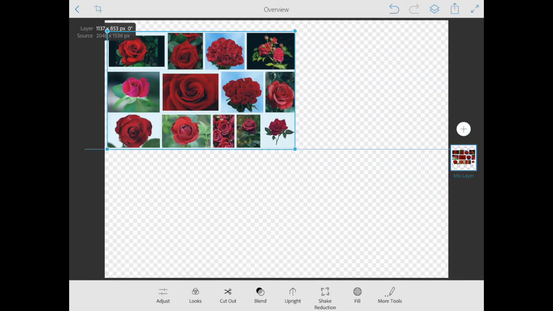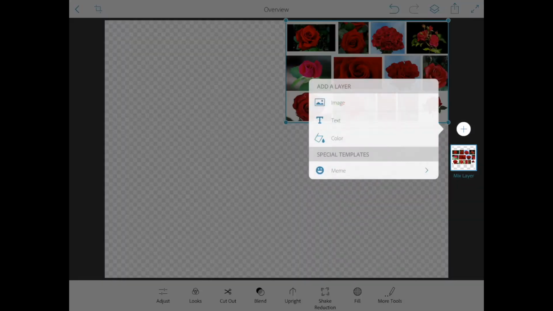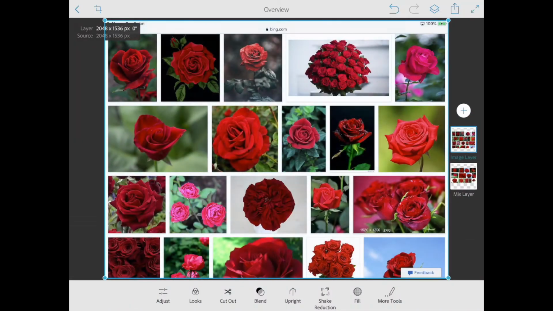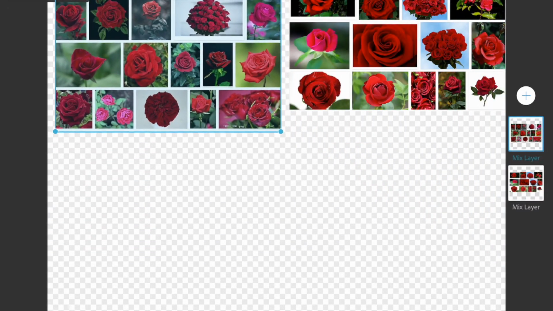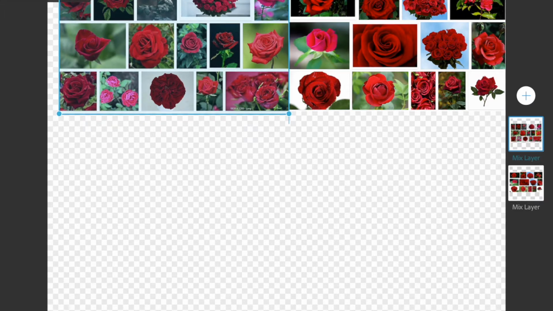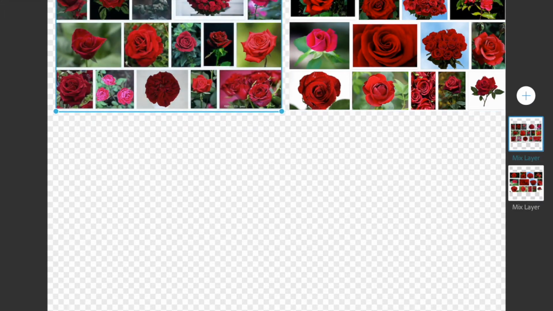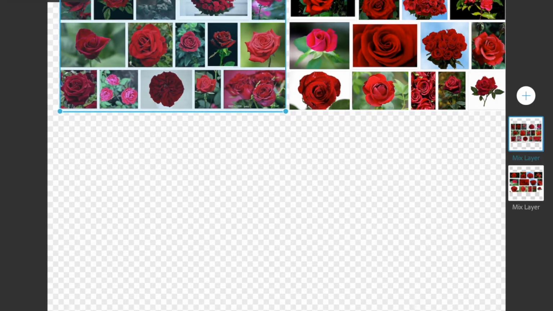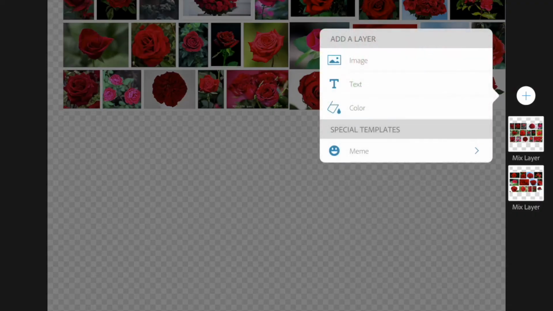I'm going to scale that down over here, and I'm going to add in my next image and crop it again and scale that down. Put that up. Now, of course, you can be very careful with this and crop everything so that you get the right amount of gaps between your photos. But I'm just trying to do a quick tutorial here.